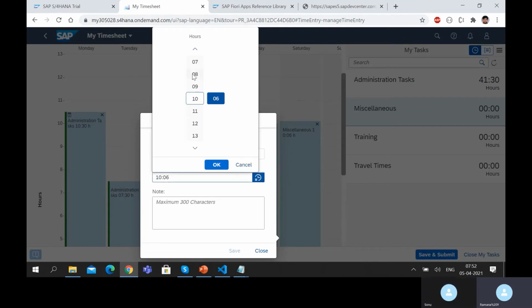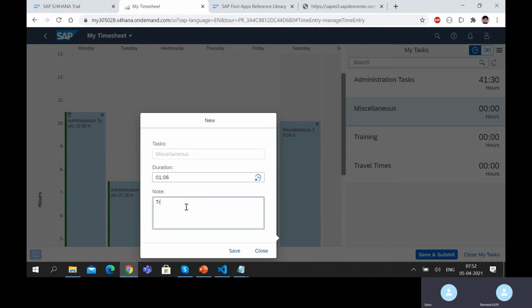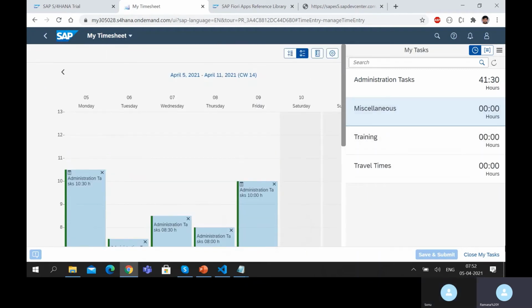So for the miscellaneous task, maybe I have worked for 1 hour. I just say 1 hour, and then I'll say training, and I'll just save it. It says save and submit, and it has been saved. So this is how we are able to play around.